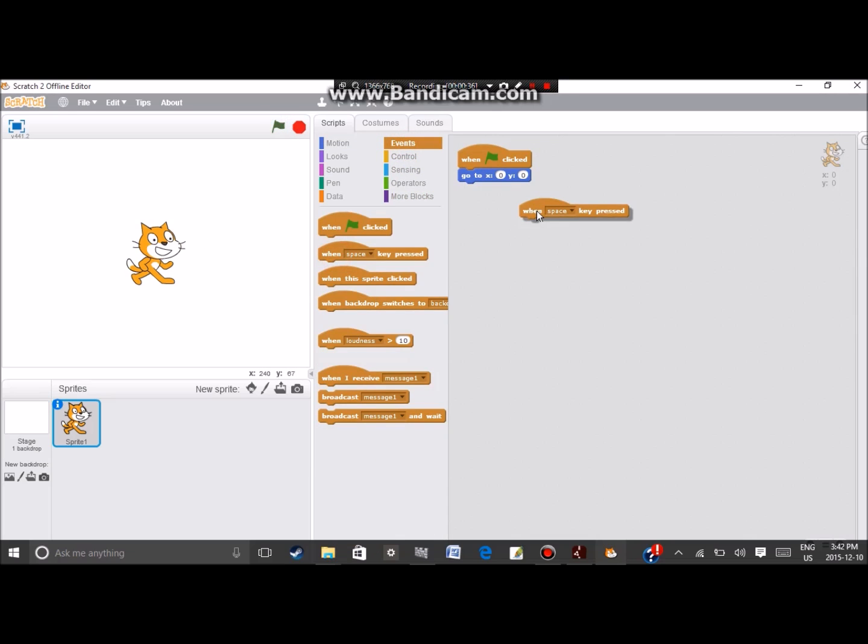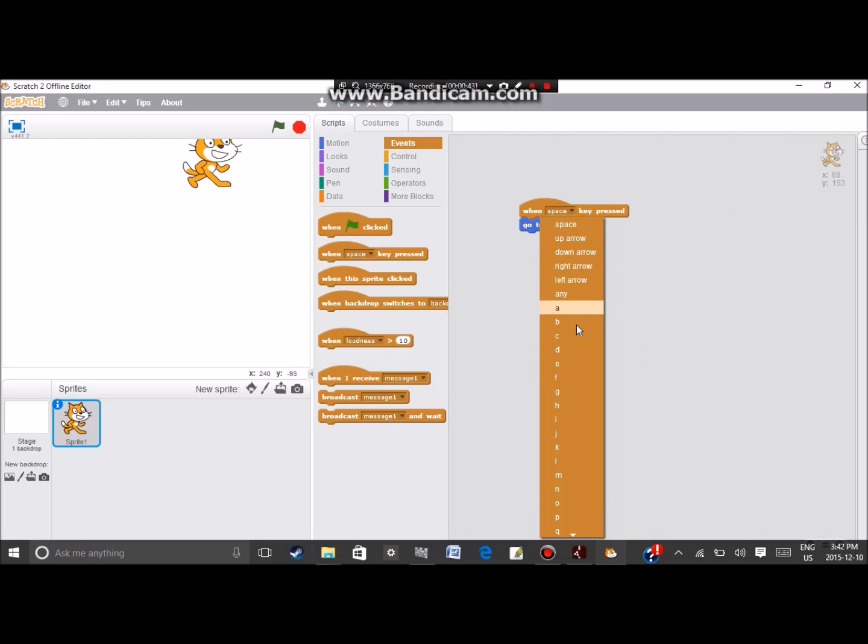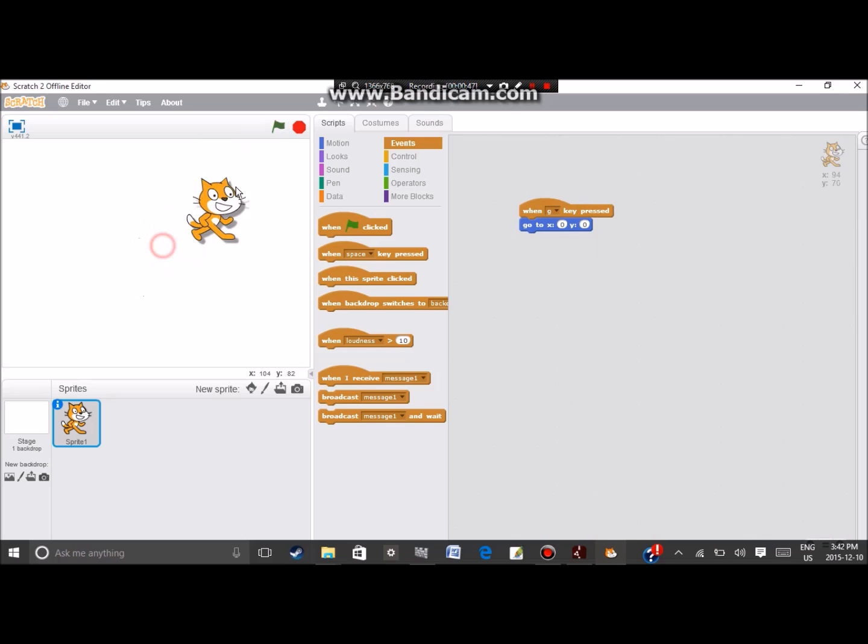Alright, "when space key is pressed" is a little different. Let's move some stuff around. You can click the arrow here and set it to any key you want. So if I say press G, it's going to go there. If I say press the down arrow, it's going to go to X position 0, Y position 0. Okay, that's simple enough. Let's keep the 0, 0, I like it.